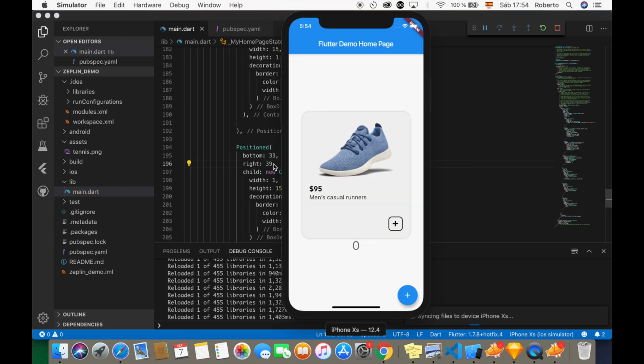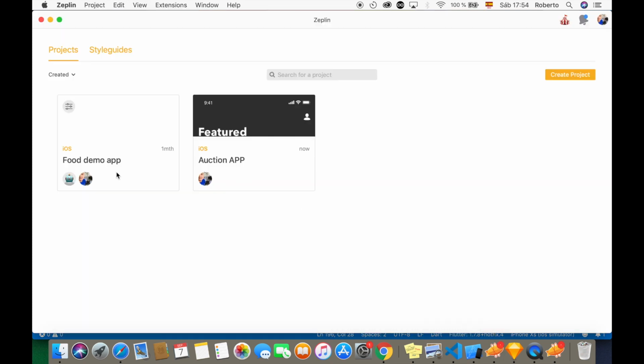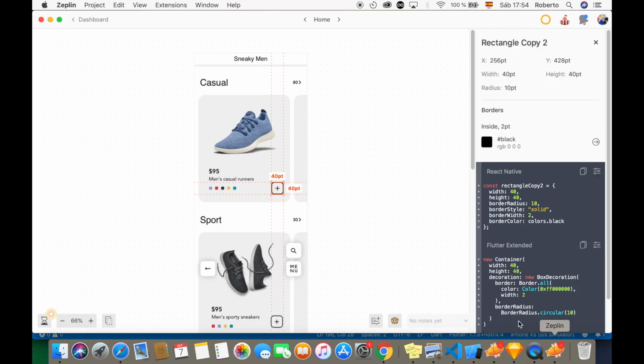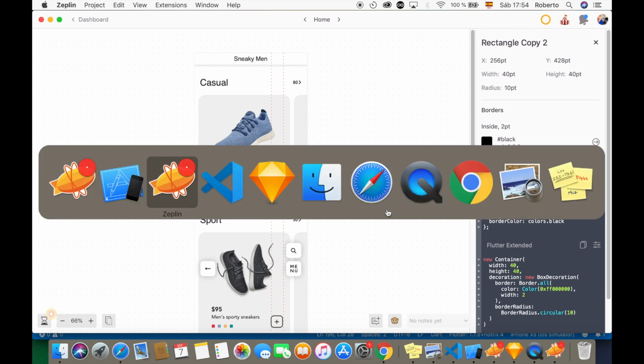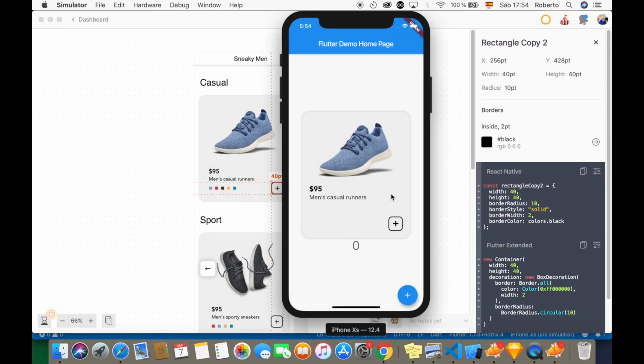I know this is not the best form to do this element, because in this case I'm just trying to explain how to get all the info from Zeplin. And if you see all the info is here, you just select the info and you have all the Dart code, and you only can paste it to Visual Studio Code and ready. That's it. That is perfect.